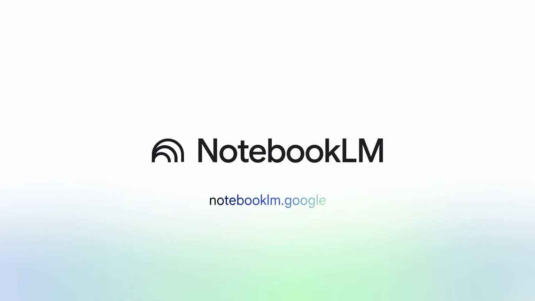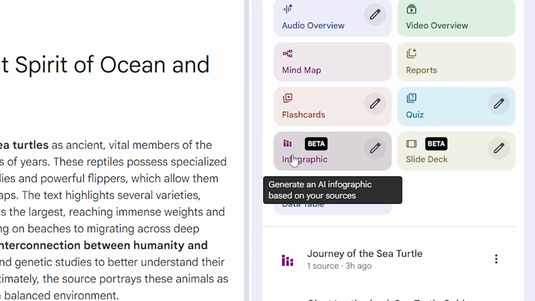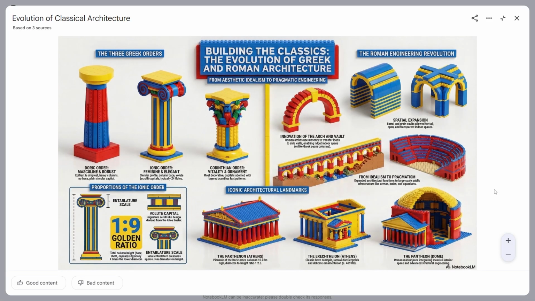Hey guys! Have you seen the latest update to NotebookLM? They just rolled out a brand new infographic feature with 10 customizable visual styles, everything from professional and editorial to kawaii and 3D clay. So you can turn your research into beautiful visuals with a single click.